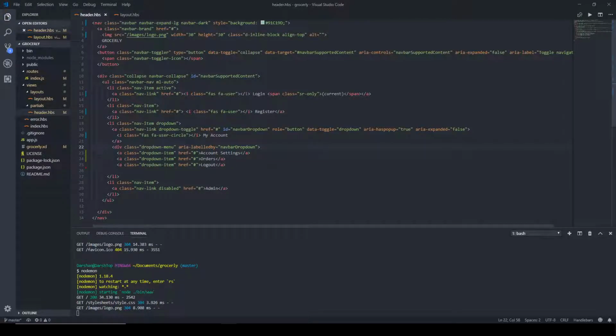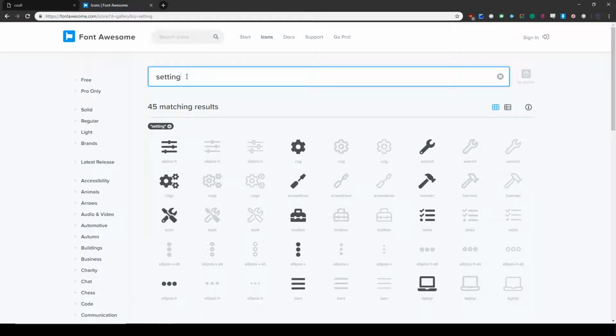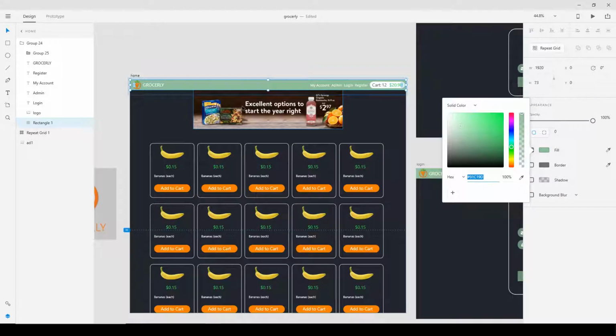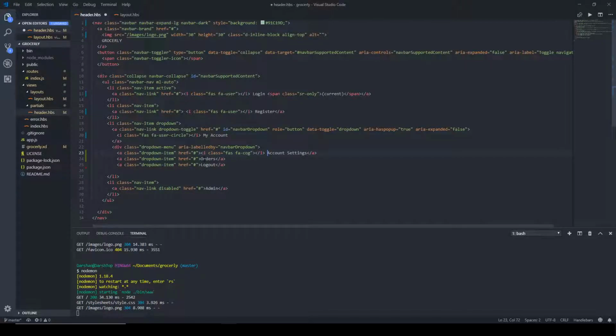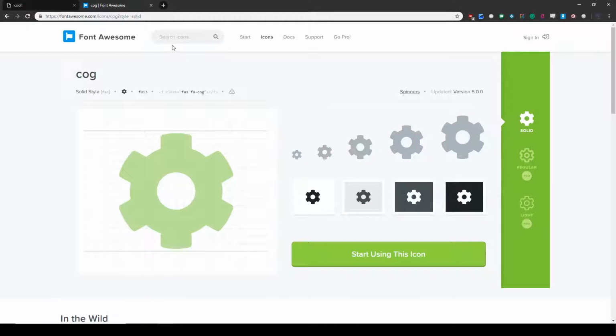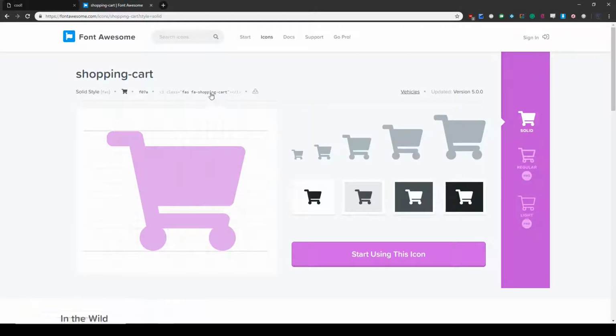For each one, let's add their own Font Awesome icon. The first thing we have was account settings, so let's make a settings icon. Yeah, I think this one will work. Let's copy that, paste it right here. For orders, let's just use a shopping cart. Shopping cart. Yep, I think this one will work.